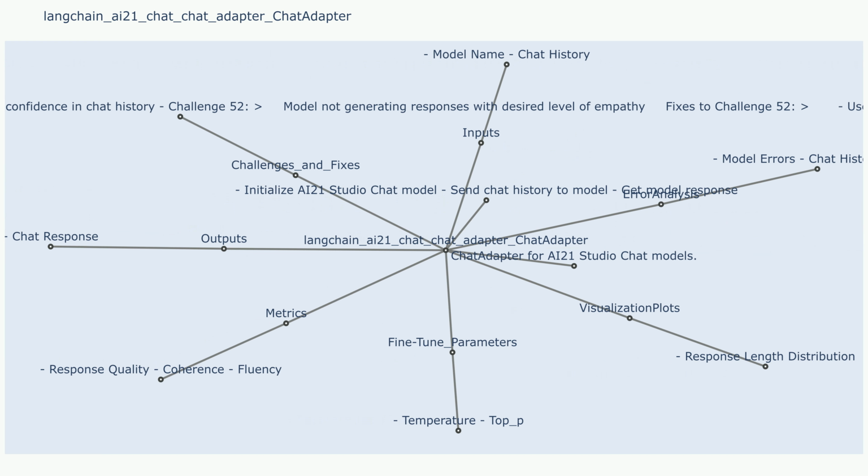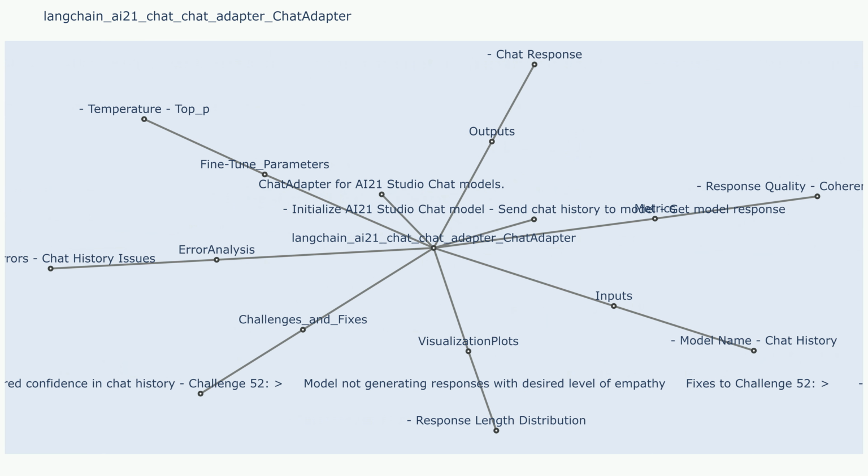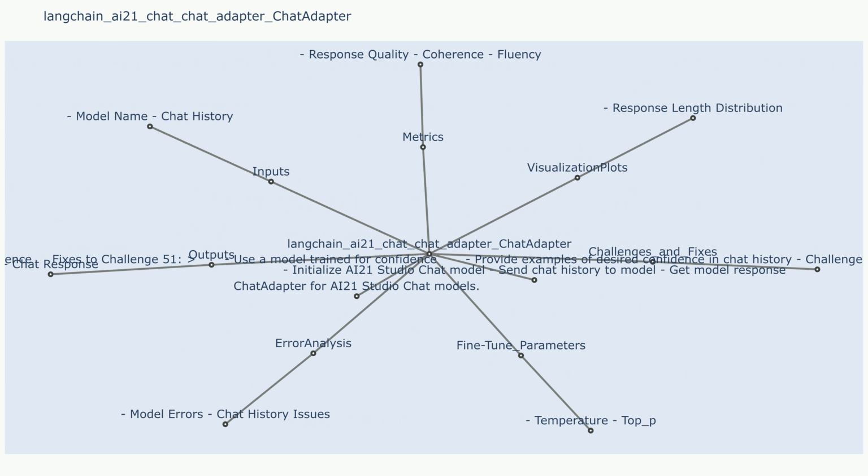Conversation history: a list of previous messages, tuples of role and content in the conversation. This enables the model to maintain context and provide coherent responses in a multi-turn conversation. Outputs. Response: the AI21 chat model's generated response to the user's query, incorporating the conversational history.